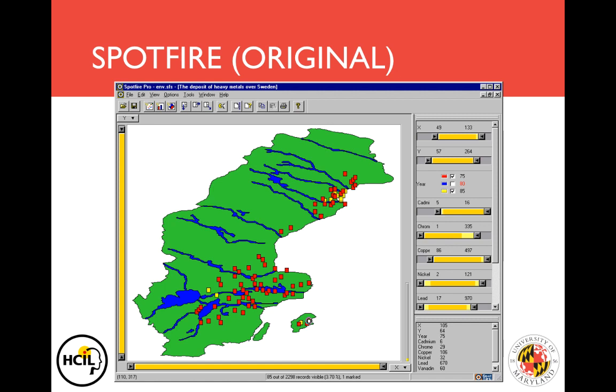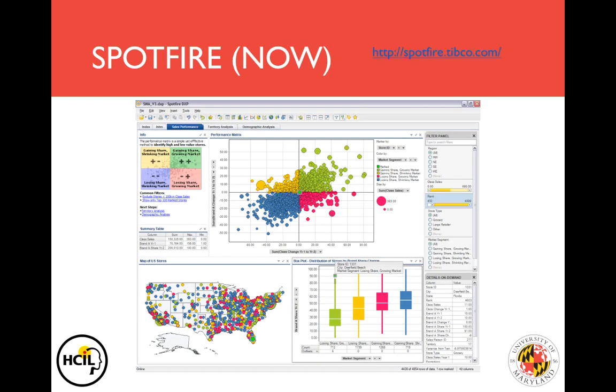This is the original version of Spotfire, and you can see that these sliders over on the right-hand side, where you can drag on the lower end and on the upper end, dynamically change what you're viewing. It's also present in the current version of Spotfire. So again, if you look over on the right, you can see that there are sliders that you can move that will again filter the data and show it to you in a bunch of different views based on the queries that you've made by using the sliders. So that's dynamic queries.